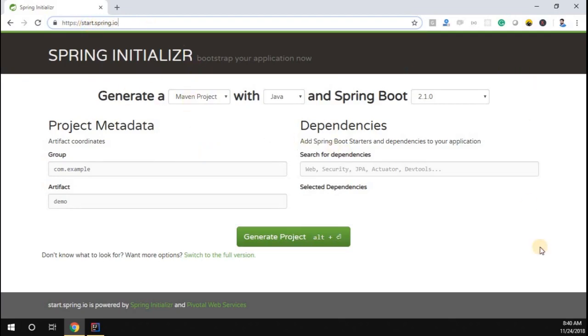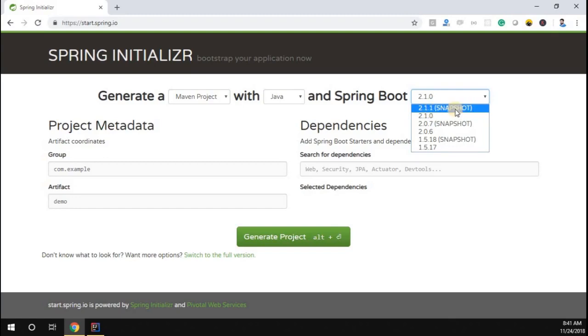Here you have to select a couple of options in order to generate the Spring Boot application. So make sure what exactly you want: generate a Maven project or a Gradle project. Okay, I want a Maven project, and then you can select the language here. Let it be Java, since we're going to develop the entire application using Java. Here you can see the Spring Boot latest version. 2.1.1 snapshot is the latest, but I always recommend you select the stable version.